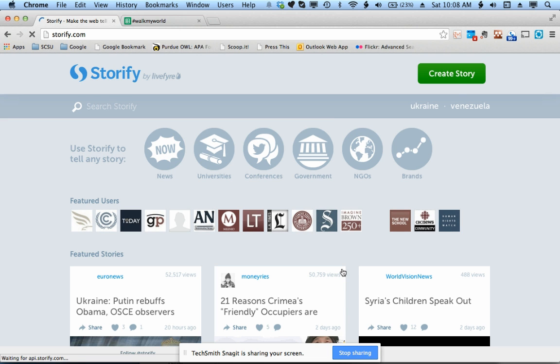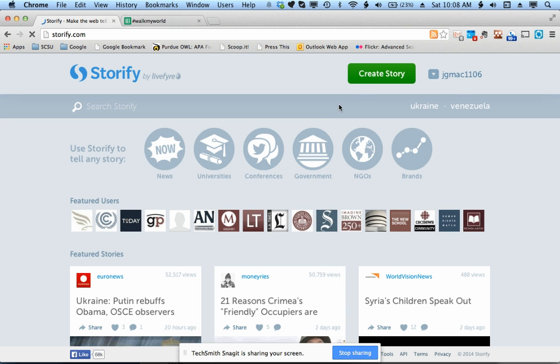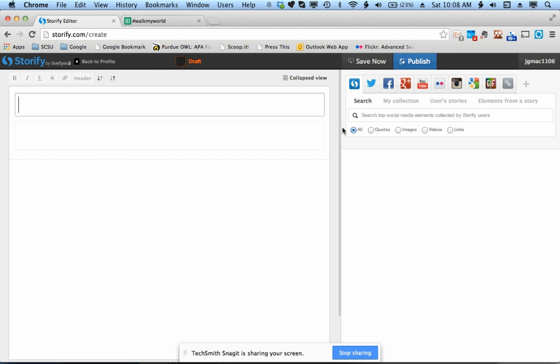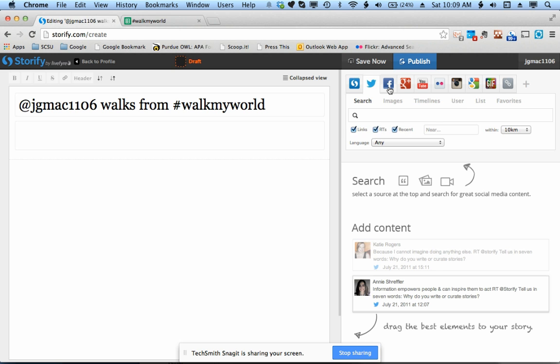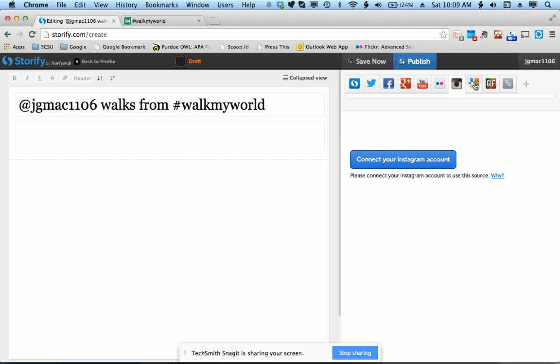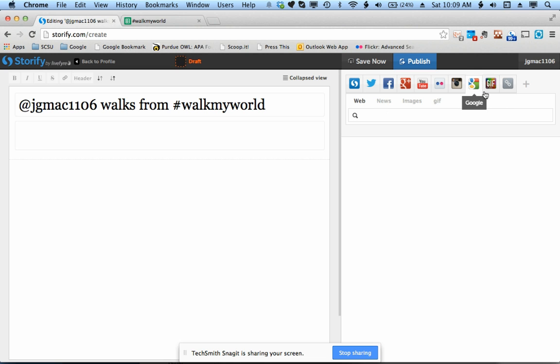Storify is a system that allows you to basically create and curate stories from the web. So the first thing you do is click on Create Story, and then you add a title here. Now the way that Storify works is that you can bring in information from across the web: Flickr, Instagram, Google, you can upload pictures, and then you can do links.